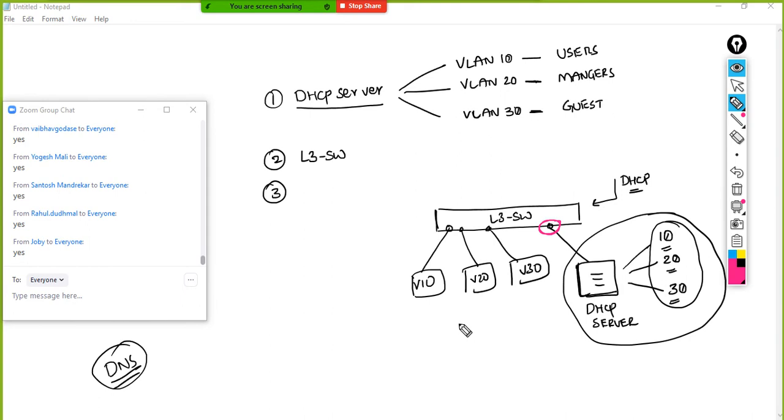3 VLANs, right? Which means we need to configure 3 DHCP pools, right guys? One for VLAN number 10, one for VLAN number 20, and a third one for VLAN number 30. But my question is where we have to keep this DHCP server, which means whoever joins VLAN number 10 needs to contact the DHCP server and get the IP address from the DHCP pool. Are you clear, everybody?